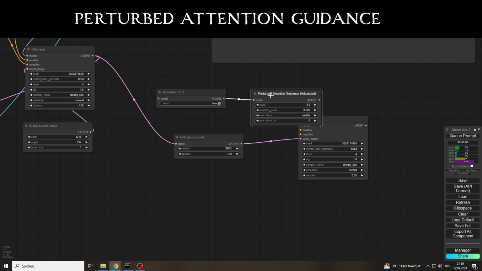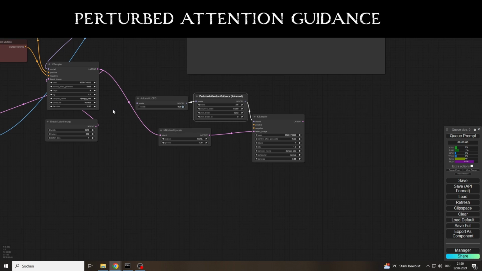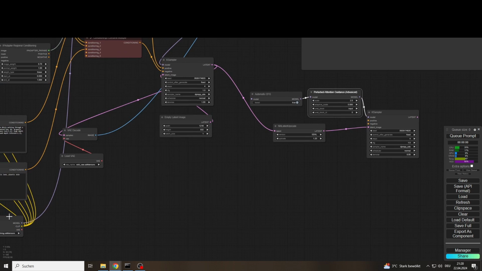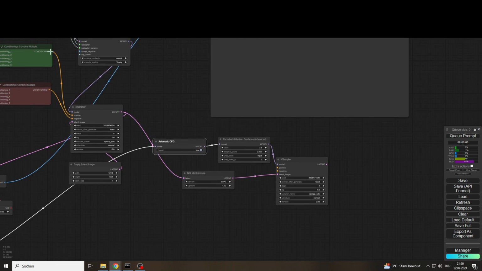The node that matters, however, is this one, Perturbed Attention Guidance Advanced. Because it delivers such amazing results, I want to pause briefly with the workflow setup and, true to the channel's motto, show, don't tell, demonstrate what the node can do. It won't take long, I promise.